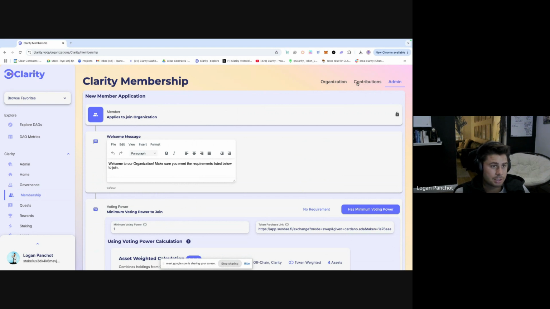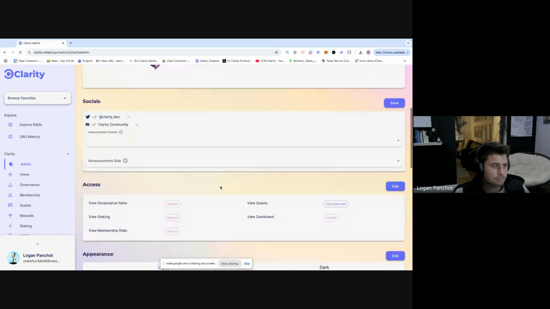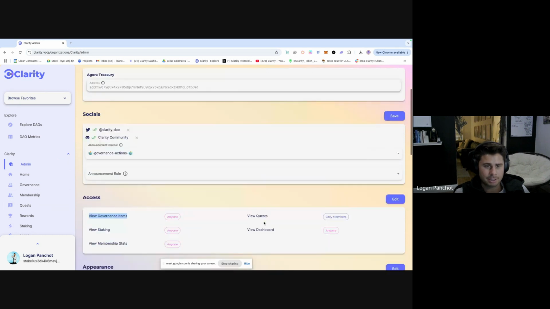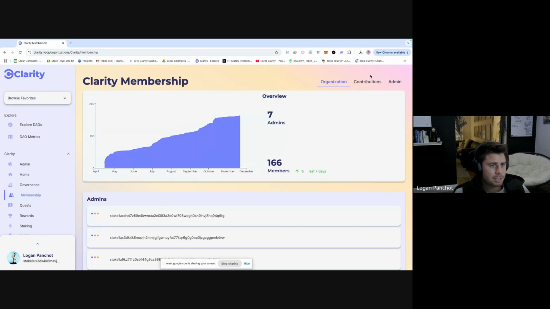But yeah, it's super easy to turn on, and then you can come to the admin page, and you'll see that you're able to control access to all the different parts of your organization. So if you want only members to be able to view Quest, if you want only members to be able to view governance items, you can gate that. Other cool thing, you can customize your user interface right here on your admin tab to make it look like your brand. So cool stuff. That's pretty much it on the membership side.